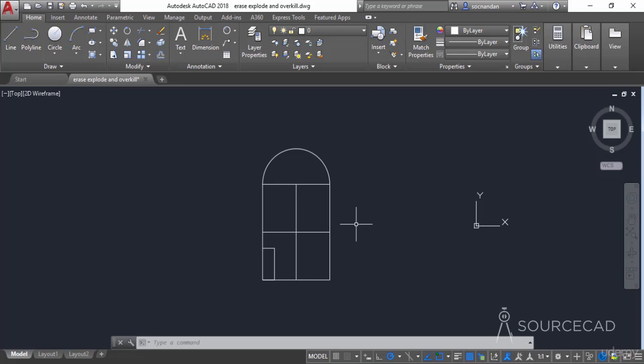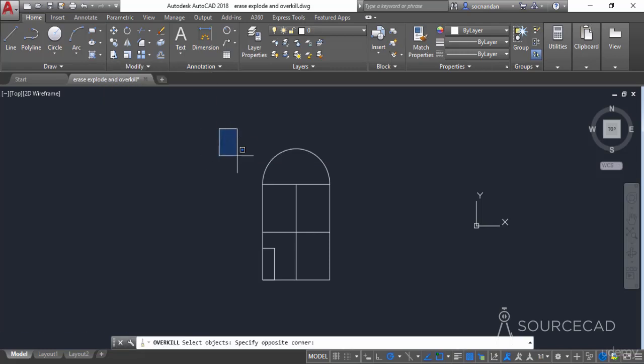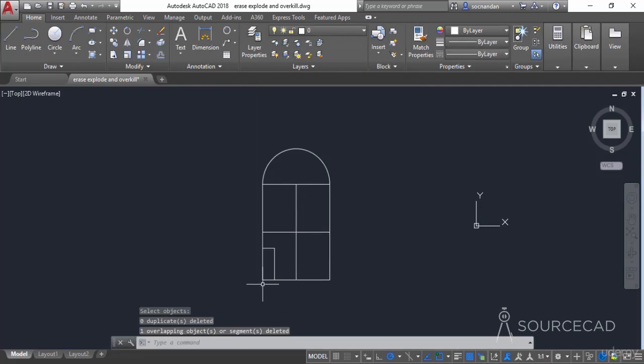So you can manually remove those overlapping geometries, but that will take time. But there is a direct method in AutoCAD that can be used to remove all the overlapping geometries, and that's overkill. So go to the modify panel, expand it, and select this overkill option. You can also use its command equivalent, which is overkill, and then select the complete set of objects and press enter. Now don't change anything in this window, simply click OK, and now we don't have any overlapping object here.